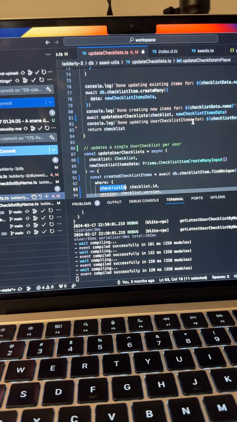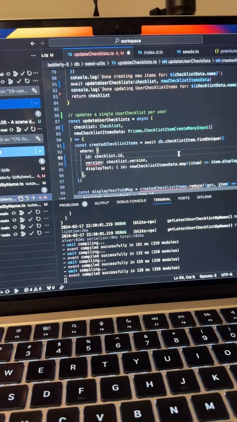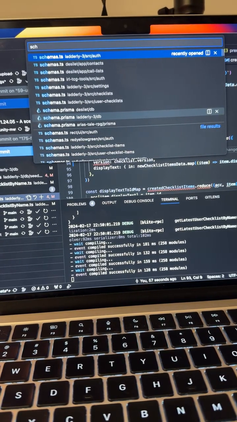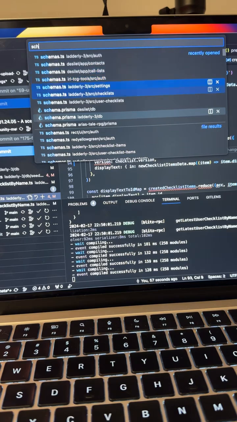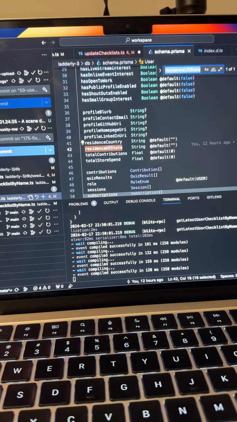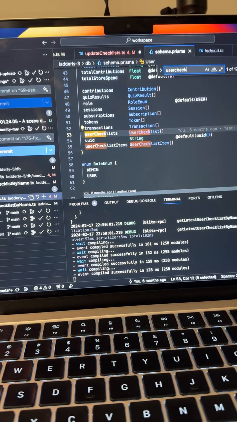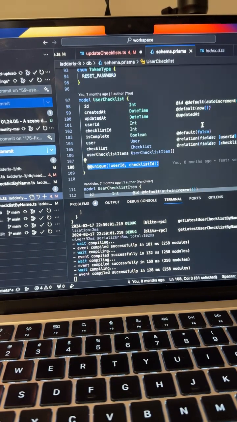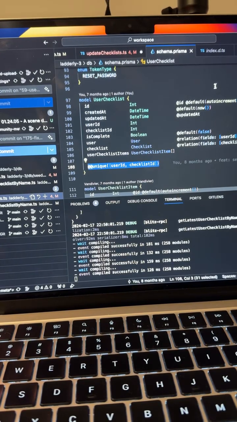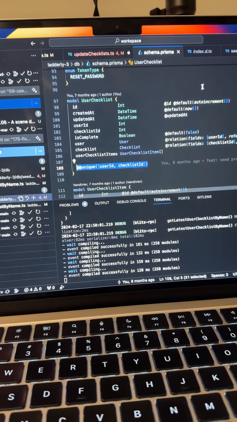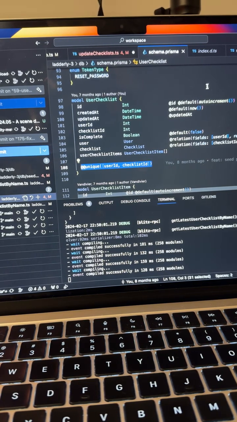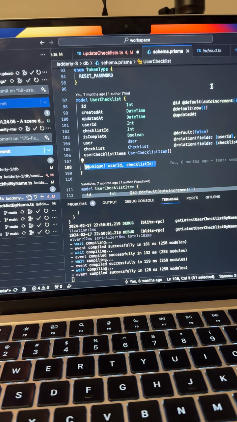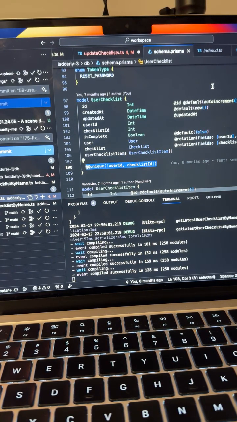Okay, so this is the issue, right? The issue is that the database doesn't have the unique constraint, is it? Let's look at the schema. User checklist. So here's the user ID and the checklist ID. One user ID, one checklist ID. This is not a good constraint. This means a user cannot have different versions of the checklist.